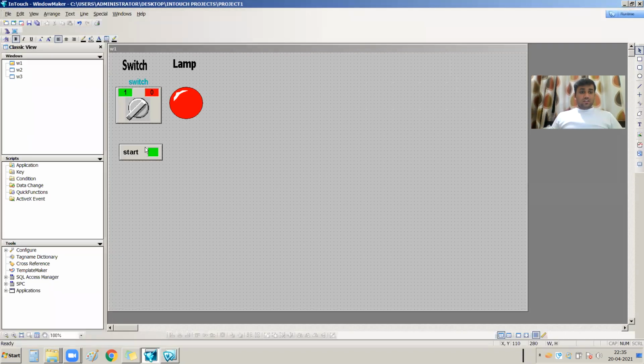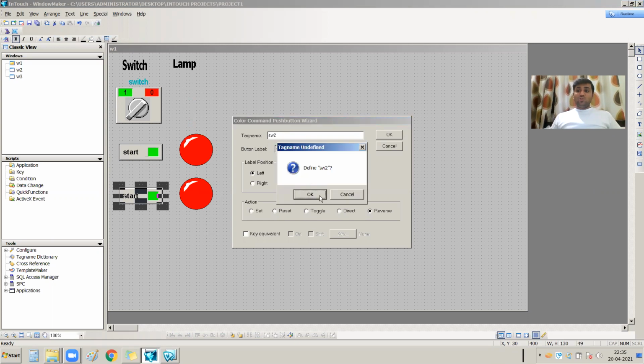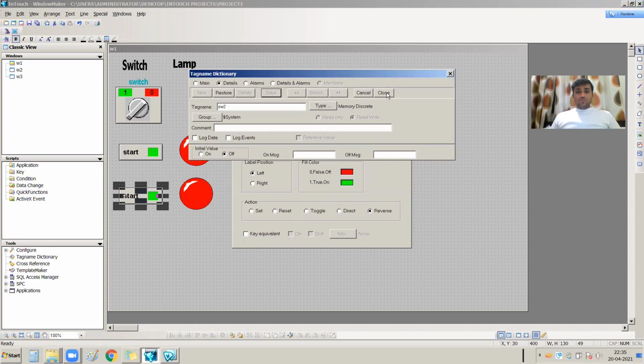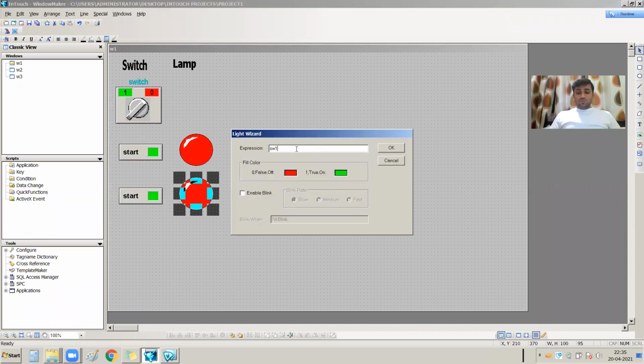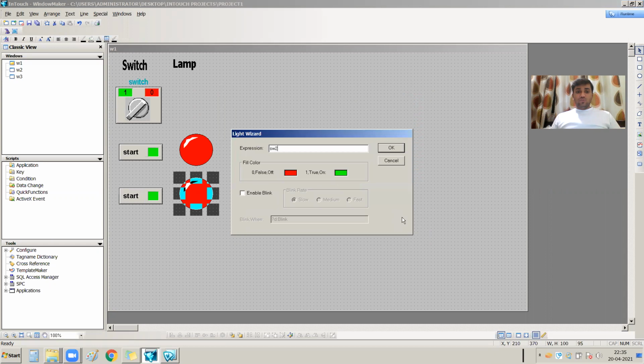So you can measure side by side two buttons. Let's take the example. So this is the SW1, and I am duplicating these two. SW2, I am creating the SW2 tag for your better understanding. Save, close. Here I have to define the SW2, double click and select the SW2 for this lamp.